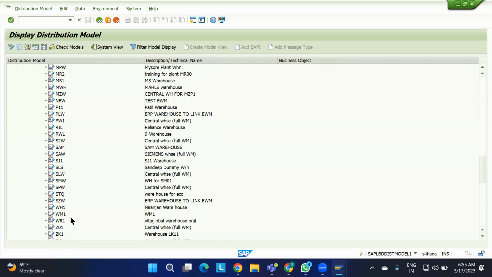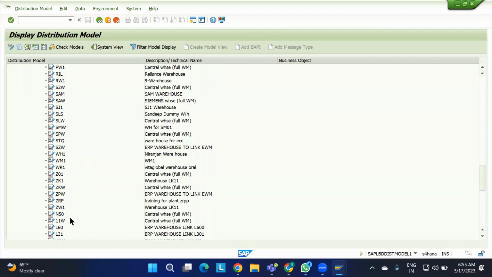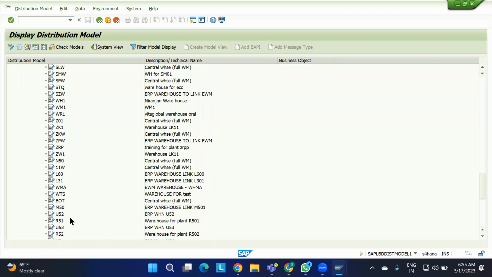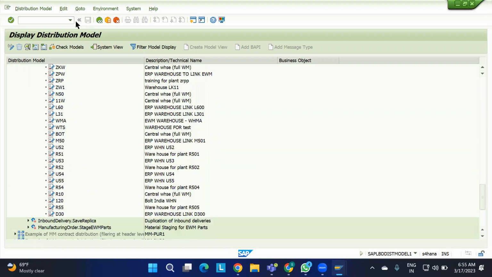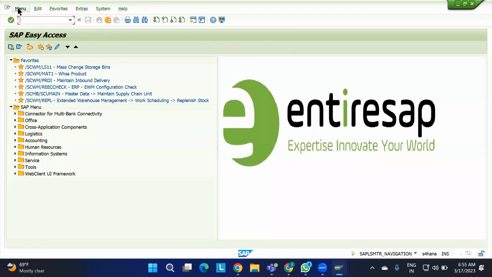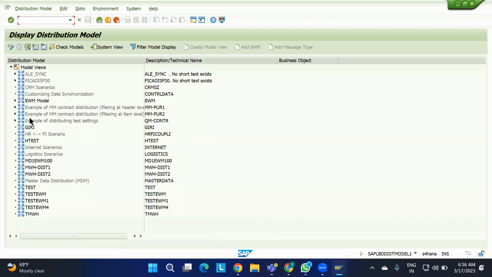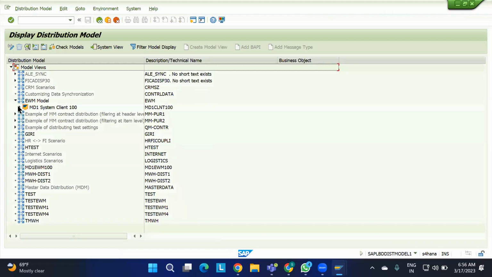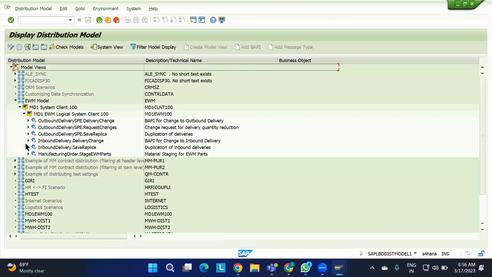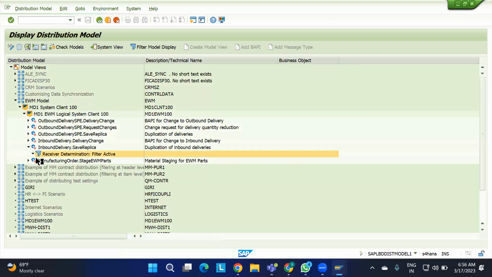Else I need to come again. Okay, we'll just check it once. Then we're going to come again and check it. WMA is there, WM1 is there. Just refresh this and go to BD64 again. EWM model. Here go to any sections.